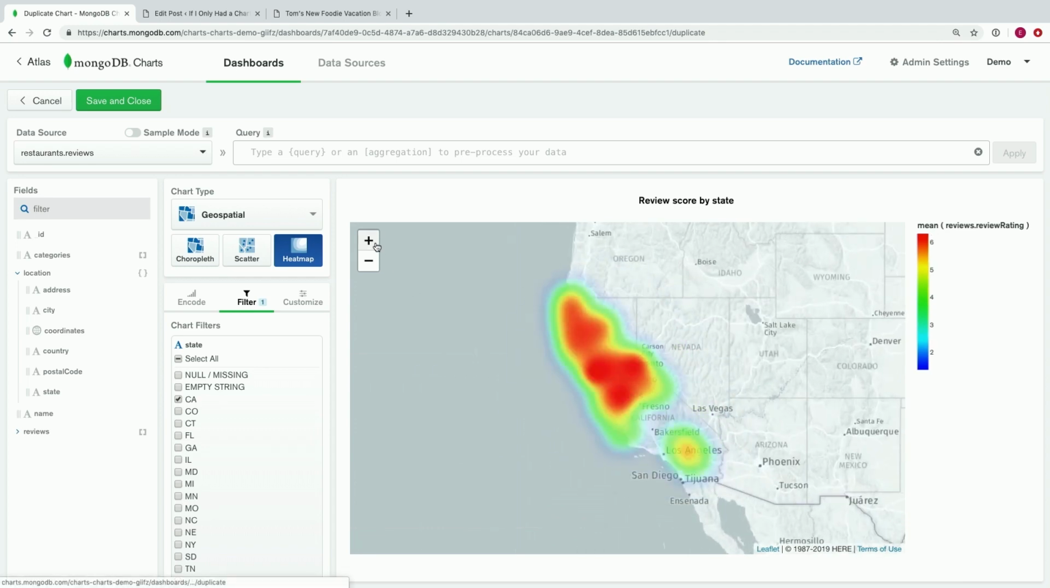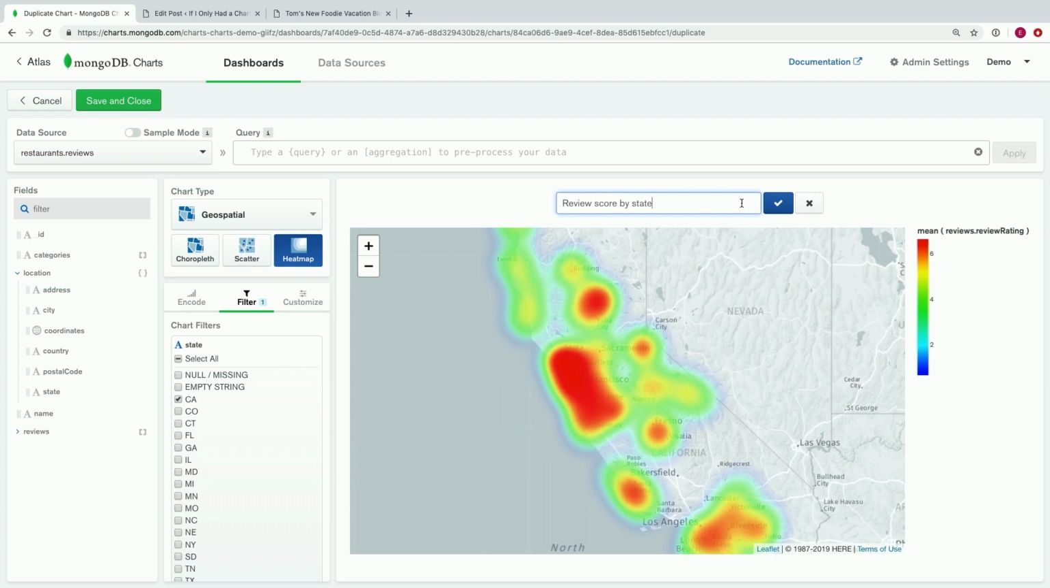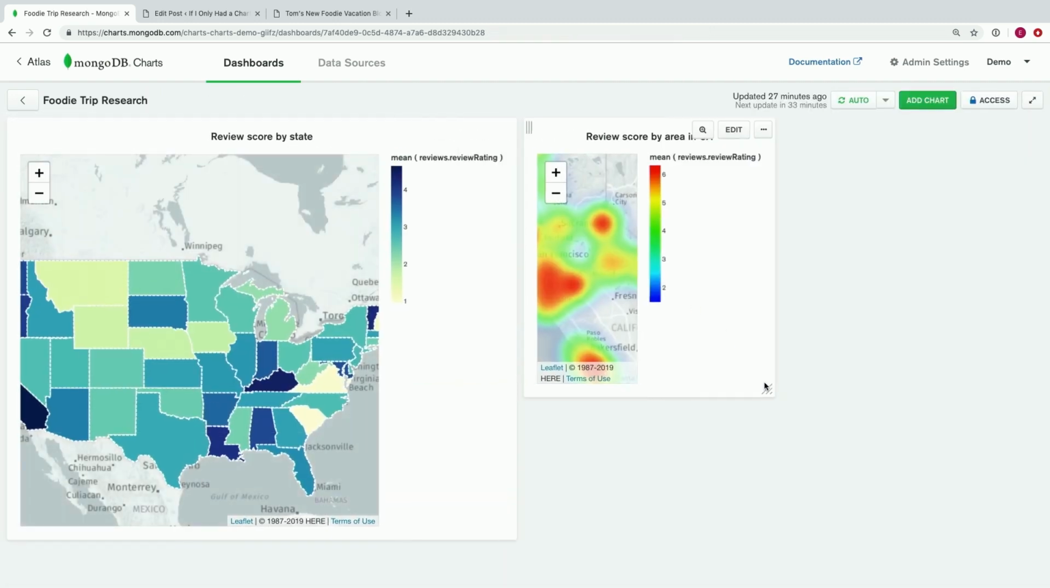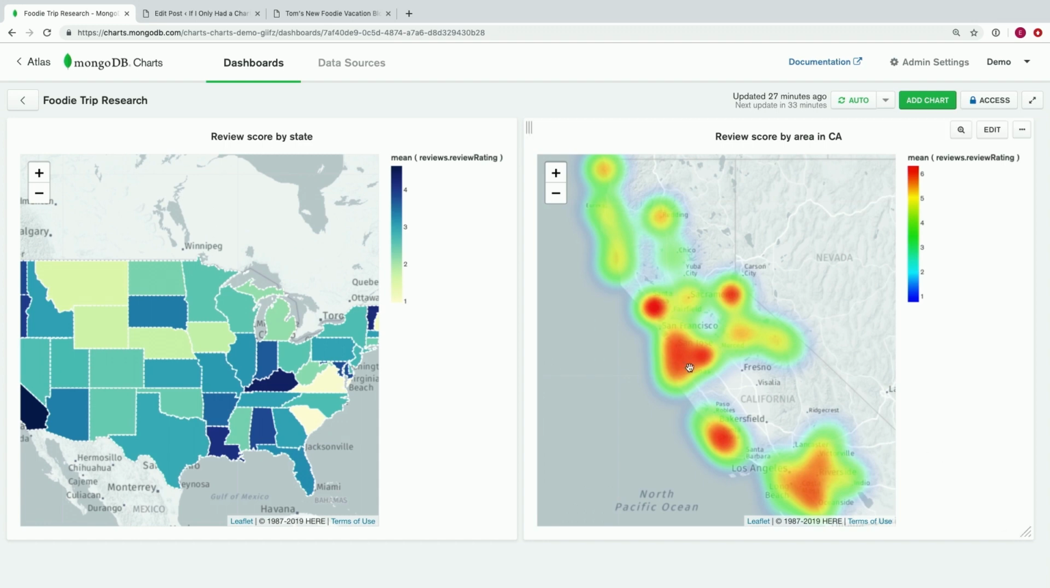So let me zoom in to get a bit of a better look, and we'll give my chart a better title: review score by area in California. Save that chart to our dashboard too, and resize it. And you can see that there's a cluster of some pretty good restaurants around the Bay Area, so that might be where I might be going first.